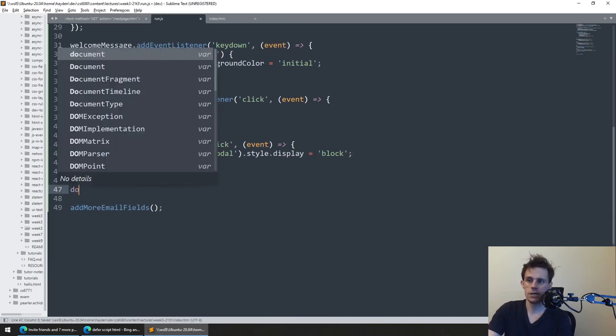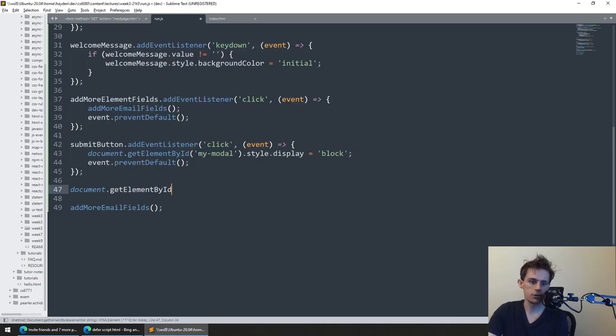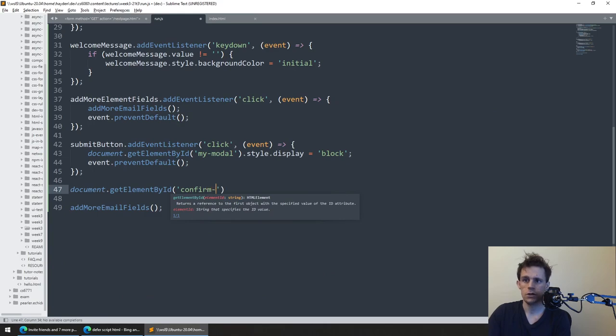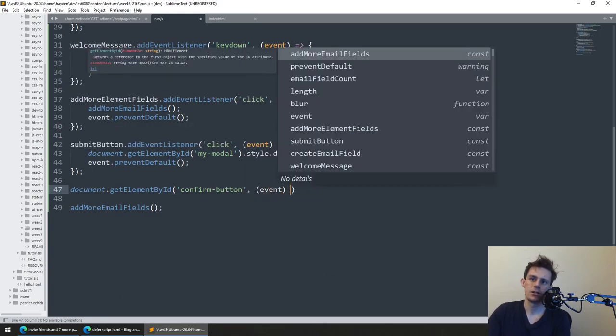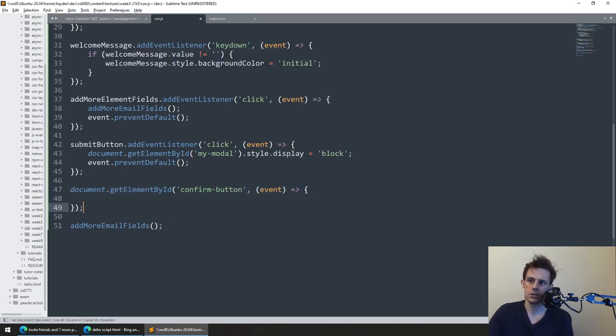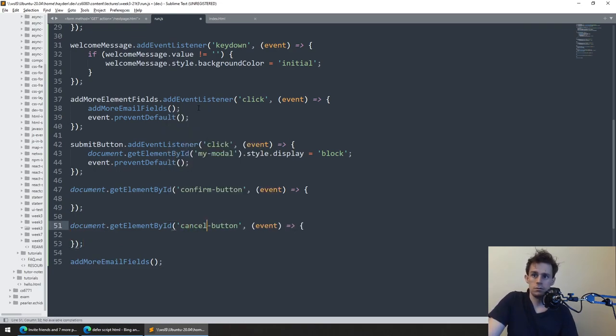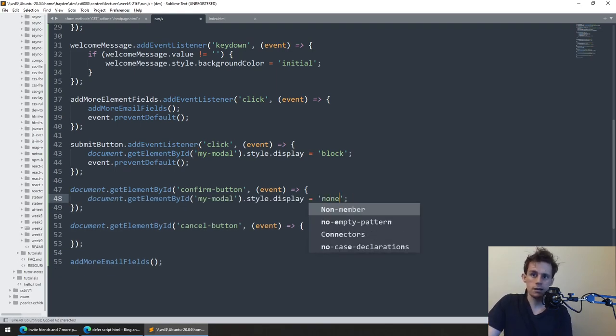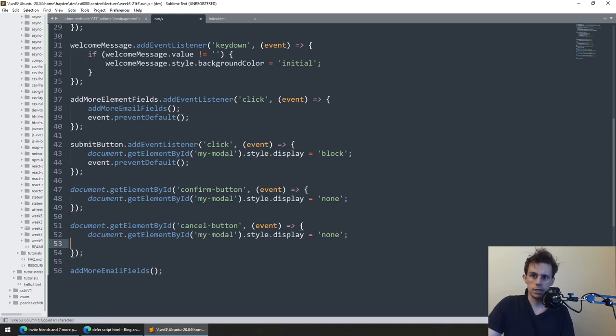So we'll come down here and we'll say document.getElementById. And naturally, the code I'm writing here is not very clean. It's toward the end of the lecture. I'm just trying to get through it. Normally, we'd clean this up and make it a bit more consistent. But I'll say, what was it? Confirm button. Confirm button is going to do some stuff, and cancel button is going to do some stuff. But they're probably both going to remove the modal. So I will just put this in here, and in this case I'll say display none. And this one here I'll also say display none.